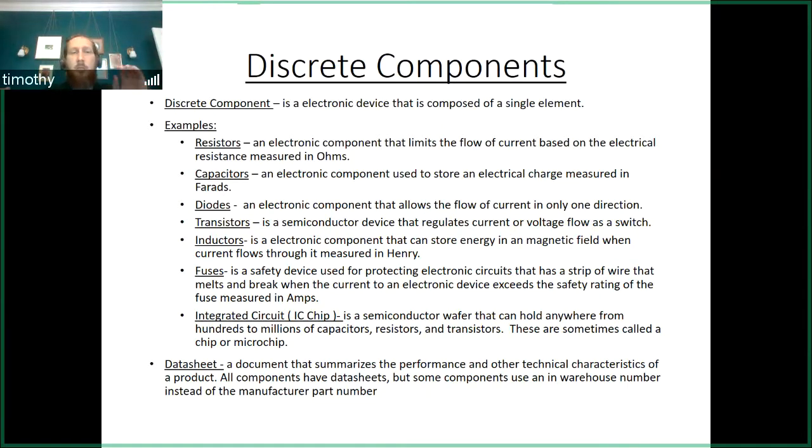So with all of this, the data sheet is the most important tool that you have. The data sheet is a document that summarizes the performance, technical characteristics, and demonstrates the schematics that you use for that component. So when you are doing debugging, you have to have data sheets. So we're going to talk about these items in this PowerPoint.